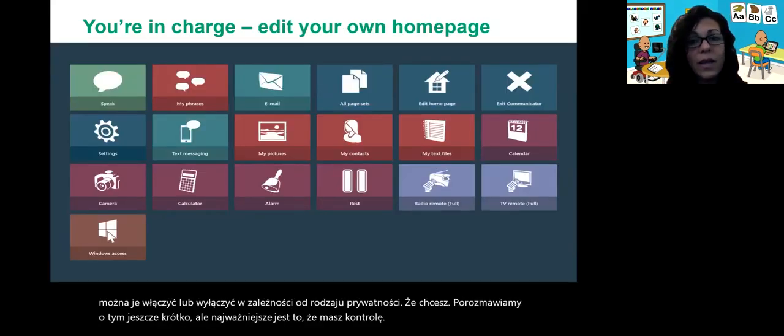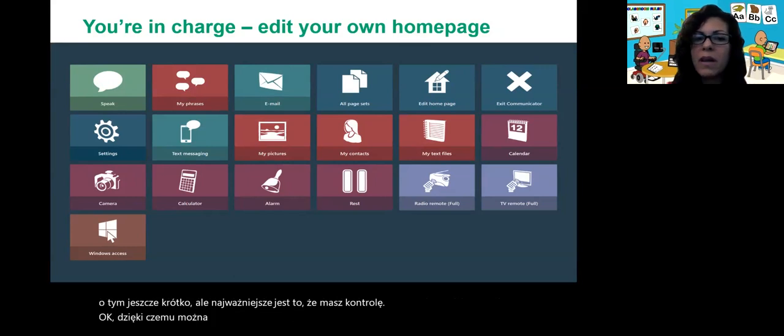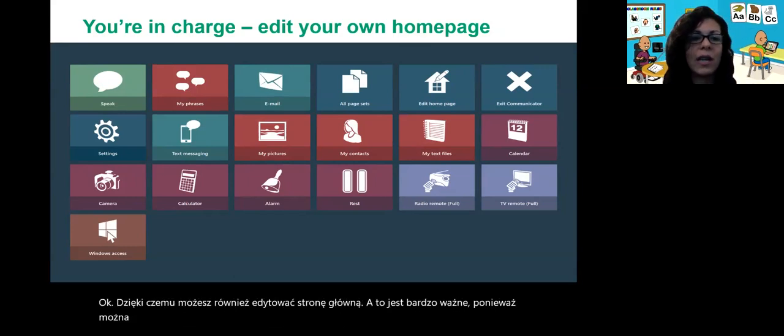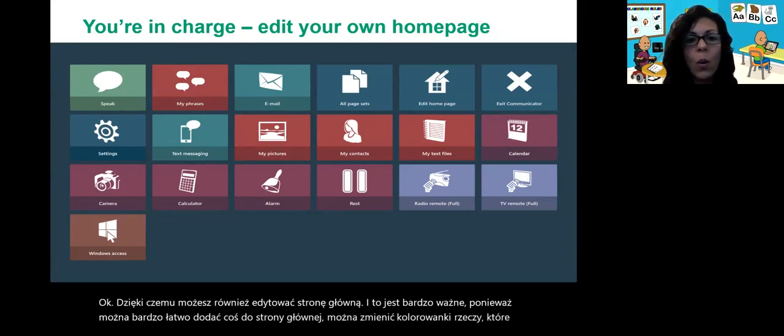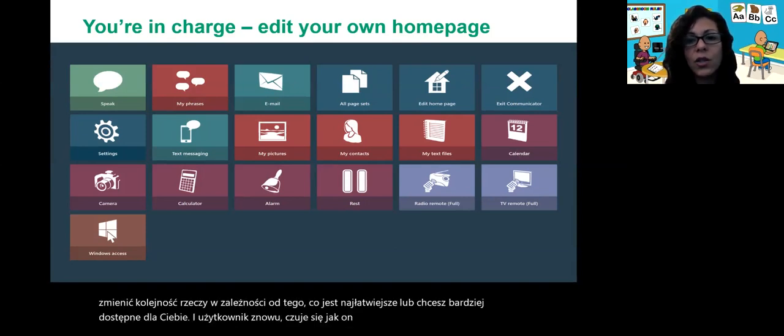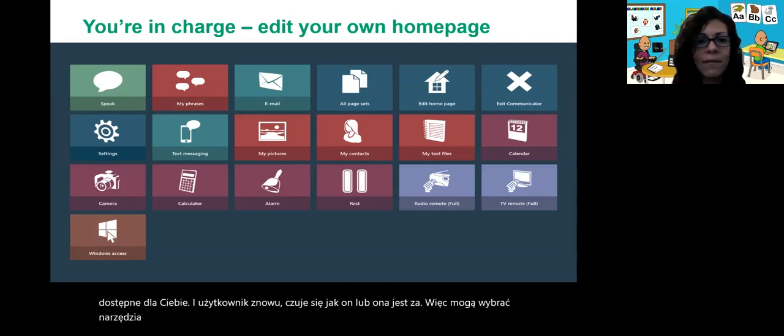Okay, so you can also edit your homepage, and this is quite important because you can very easily add anything to your homepage. You can change the coloring of things, you can change the order of things depending on what is easiest or what you want more accessible to you. And the user, again, feels like he or she is in charge. They can choose the tools that they would like added for easy access. So there's where we would edit the homepage.